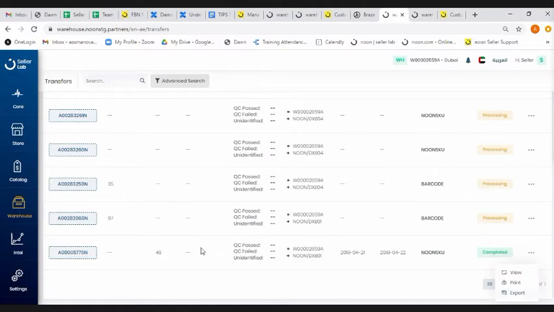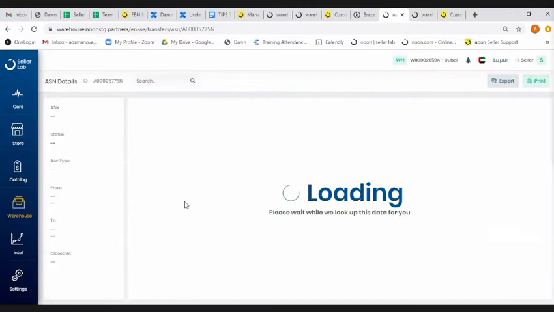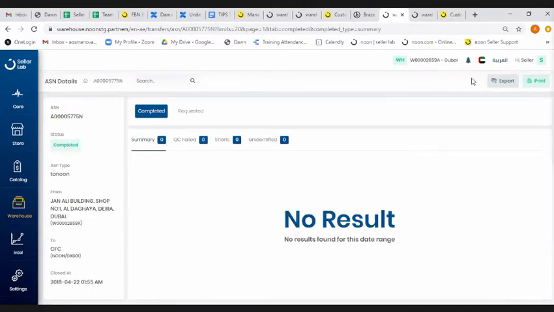Okay? Always tally the quantities. If you see that there are some discrepancies, let's say you agreed to fulfill 46, 46 were accepted by the logistic team, and only 40 accepted in our new warehouse. It means that 6 units are missing. For you to raise a dispute, you need to click on the ASN. Okay. On the top, you will have the Create Dispute tab.